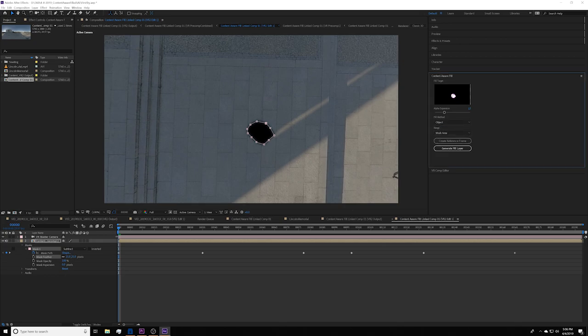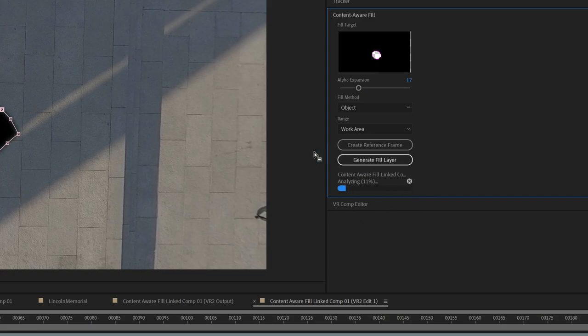And here is the entire walking area. Then we just go ahead and generate fill layer. The good thing is that while After Effects is doing that, it's just like the 3D tracking tool. You can continue working on your next shot and just let After Effects do its thing in the background.